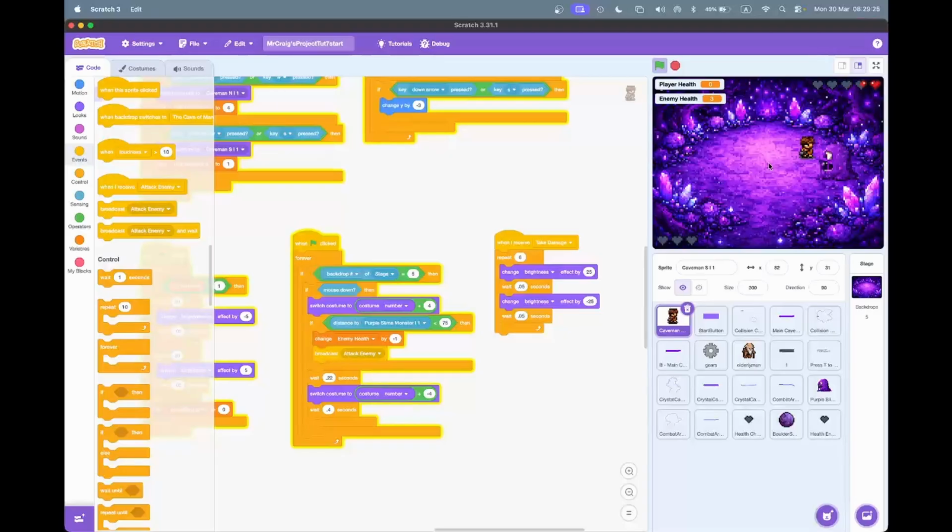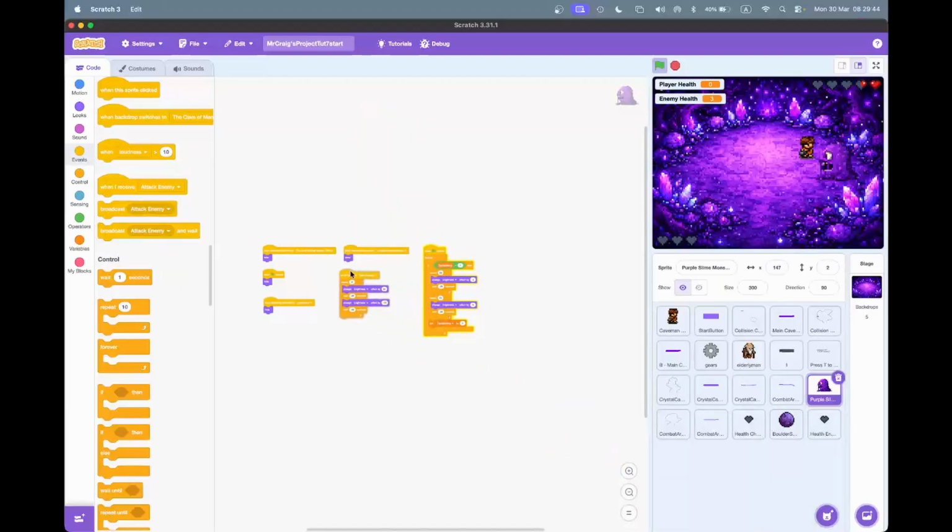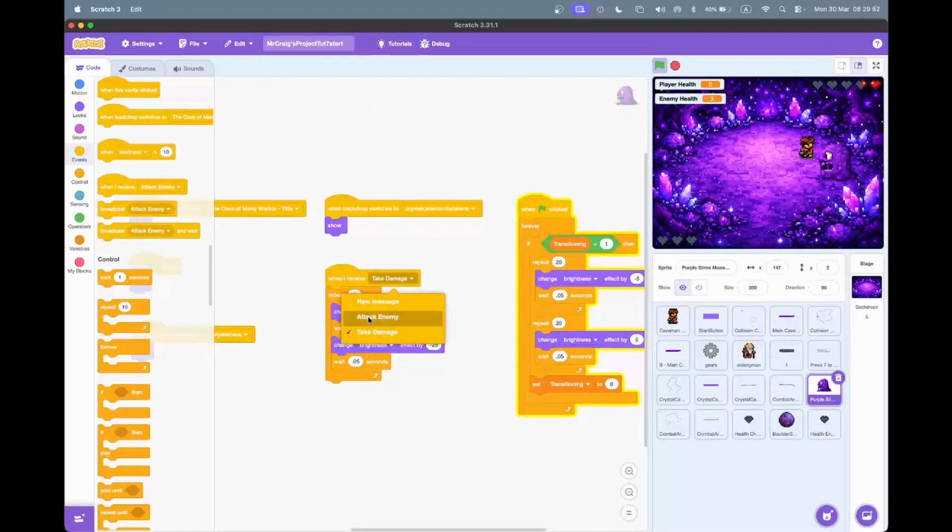I can damage him. So now I think I want him to flash when he takes damage just like we do. So I'm going to select this when I receive take damage, copy it, and paste it on the slime monster. Instead of take damage, this needs to say attack enemy. So if I attack enemy successfully, then he flashes as he takes damage. And maybe I don't want this to run as many times. Great.